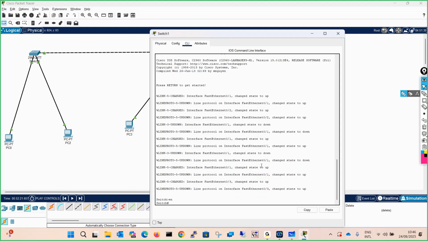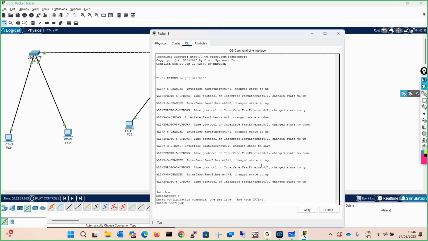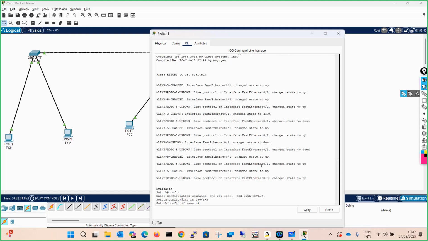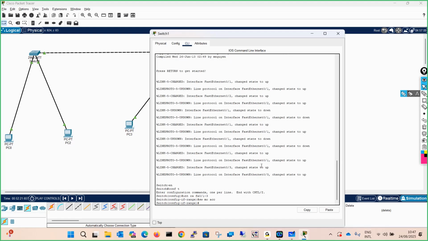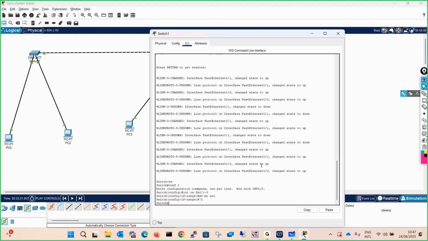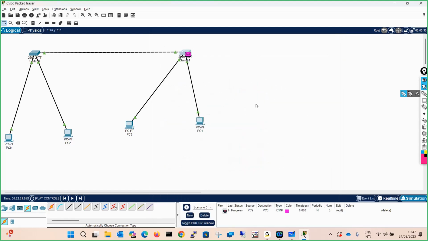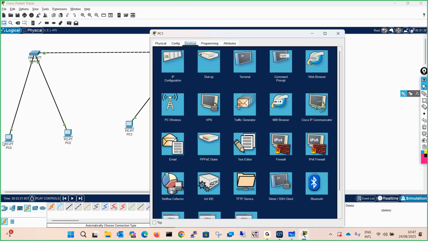Over here you can come to this switch, come to CLI, go to privilege mode, go to configure mode, and do a similar thing over here also. Interface range FA0/1 to 3, switch port mode access. Now close this also.